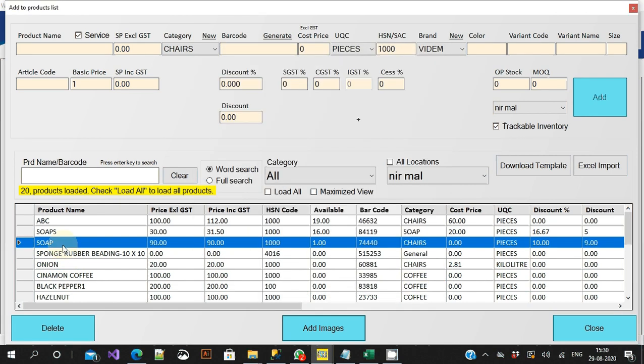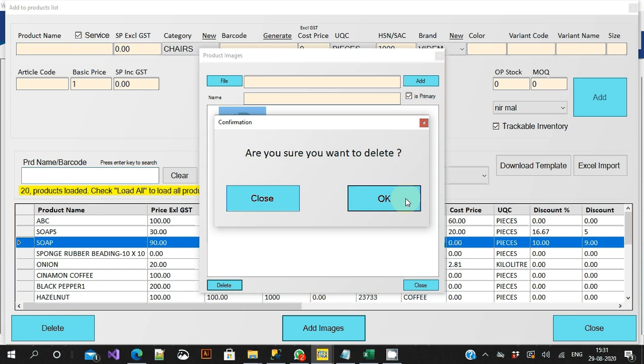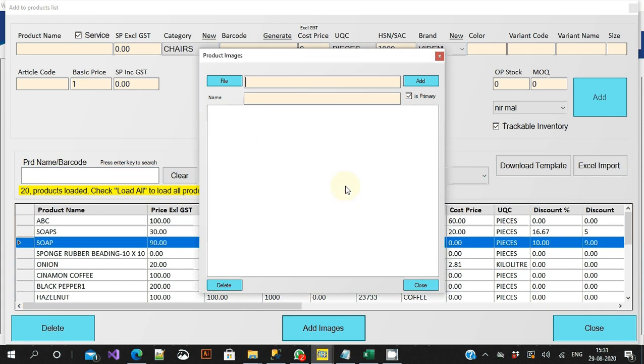So I can add as many images as I want, and I can delete them by making sure I select it and say delete. So I can have as many images as possible.